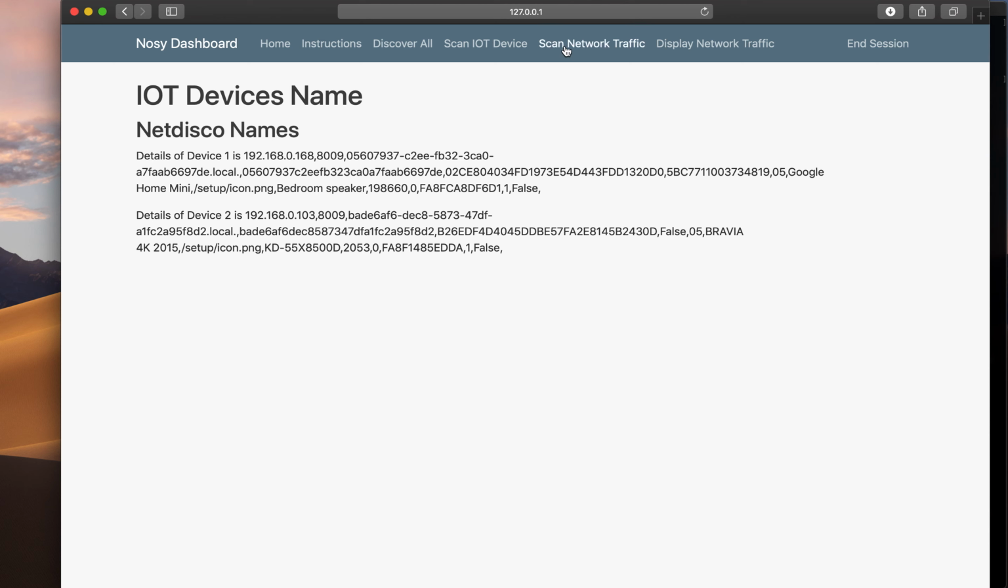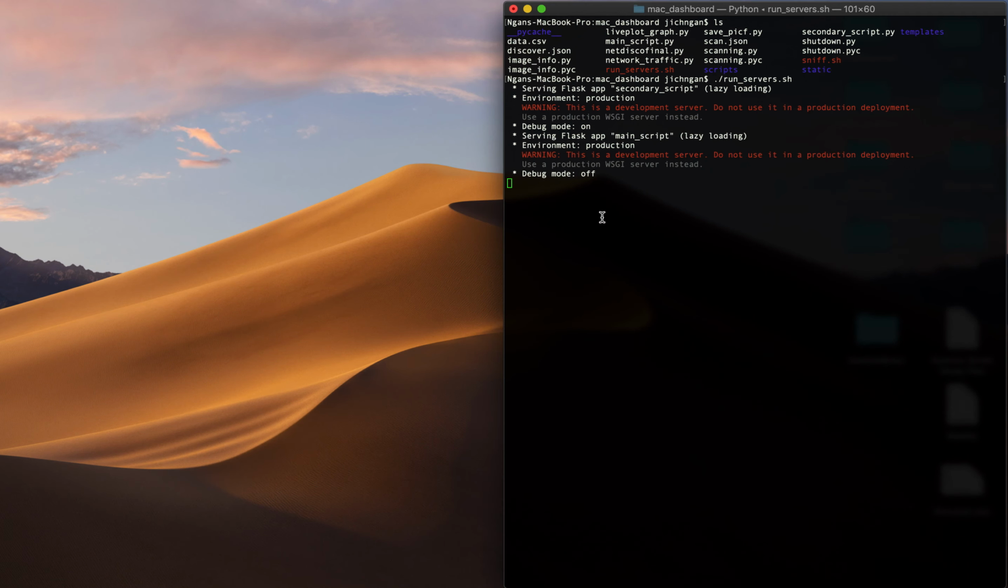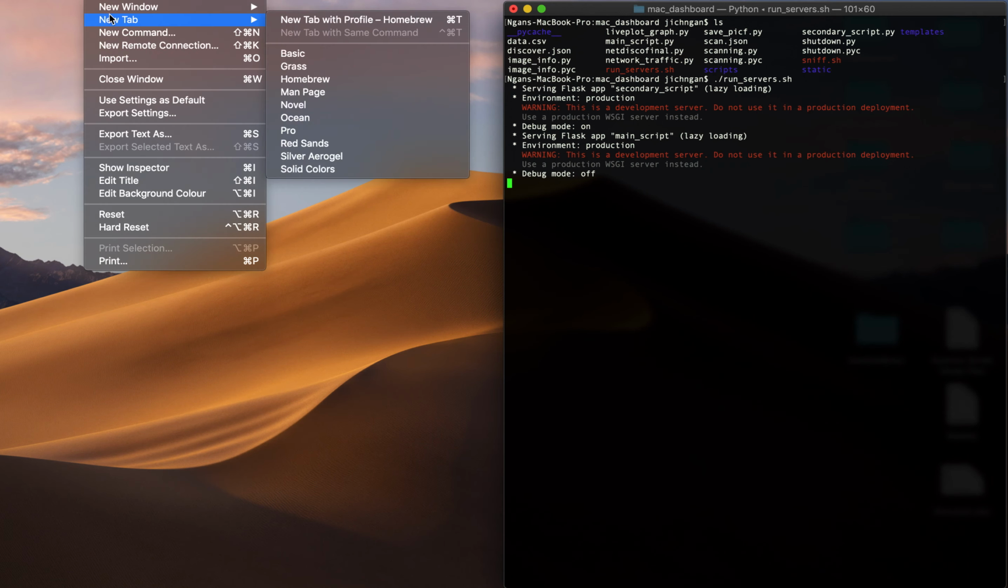Next we'll be scanning the actual network traffic. Once you click on scanning the network traffic, it's just some instructions, because the network traffic scanning is actually done on the command line interface. After you read this instruction and get yourself a bit familiar with the command line, you just have to go back and open a new shell.